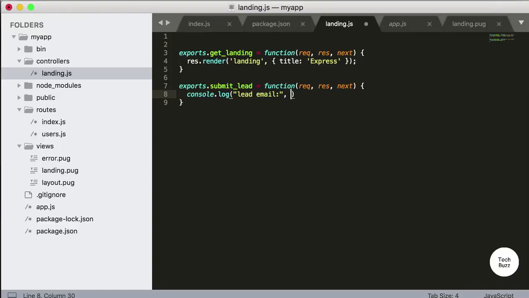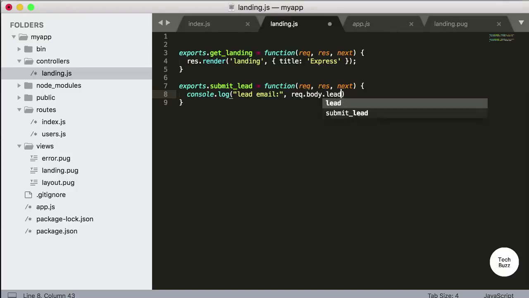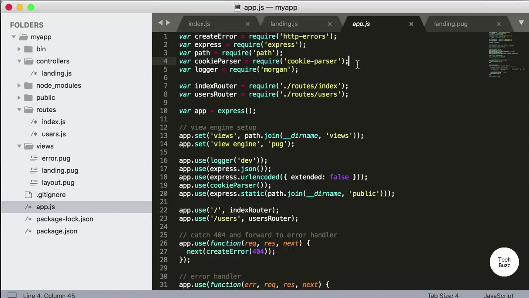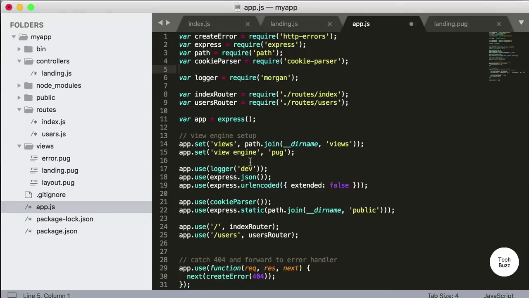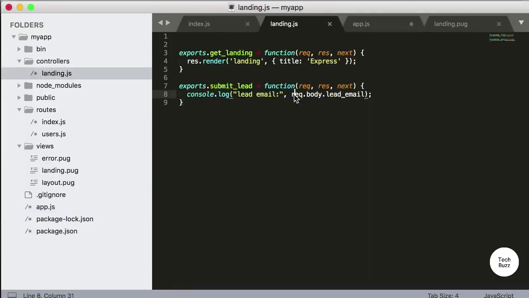And the way we do that is by using the body parser library. We are going to do req.body.lead email to print out the value. I believe I need to include the package called body parser in app.js for this to work, but it turns out Express.js already includes this functionality. This allows us to retrieve the values for input elements when there is a handler for a post request. If we simply do req.body.lead email, we're going to be able to access the value inside the input element.